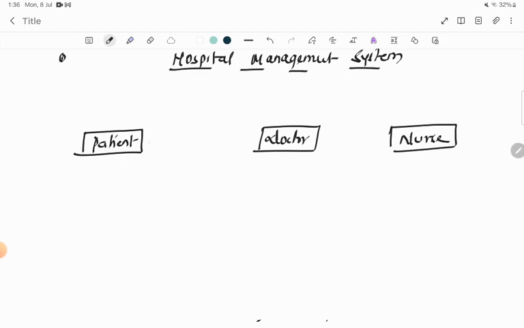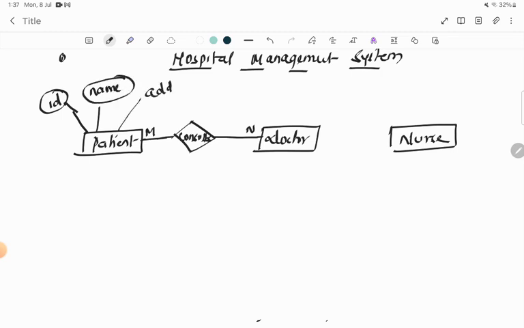So what can be the relationship between patient and doctor? A patient consults a doctor. Okay, and what can be the cardinality? M patients can consult N doctors, so it is a many to many relationship. And the patient has its own ID, the patient ID. The patient has its name, its address, and many more attributes, age, gender, anything it can have.